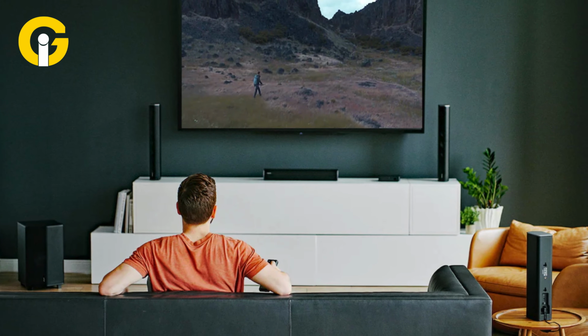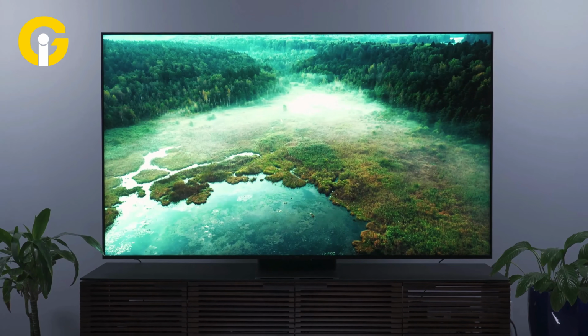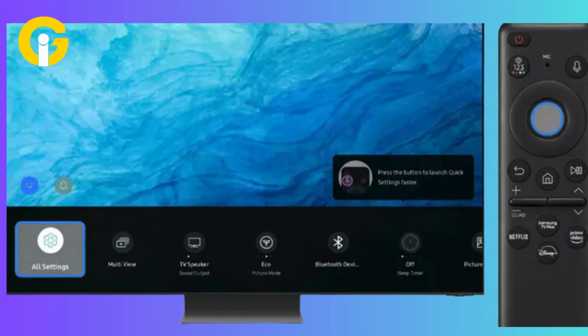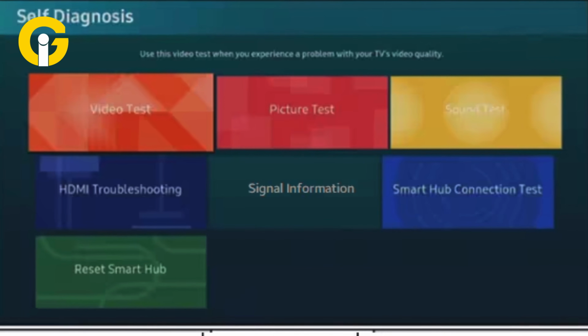Another way you can fix it is to automatically detect the actual issue with the audio, performing a sound test by following these steps. Firstly, launch Settings on Samsung TV and click on Support, then select Self-Diagnosis and choose Sound Test to identify the audio issue.